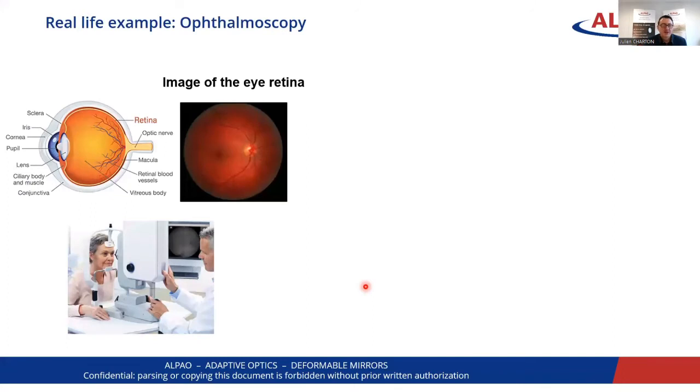Another application of adaptive optics, still in the medical field, is imaging the eye and the retina in particular. So this is a simple cut of the eye. If you try to make images of the retina, which is on the backside of the eye, of course, you can cut the eye, but it's not easy on living people. But you can also try to go through the pupil of the eye, and it's like microscopy, but with the eye.